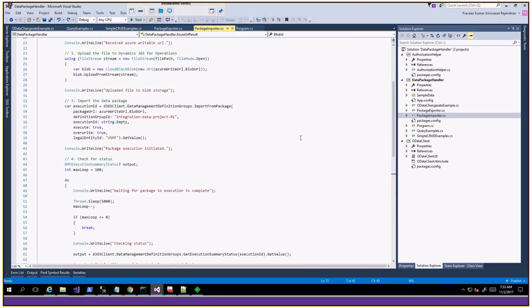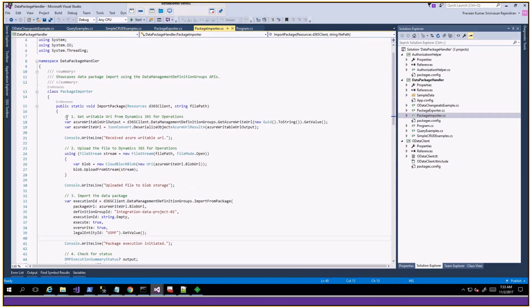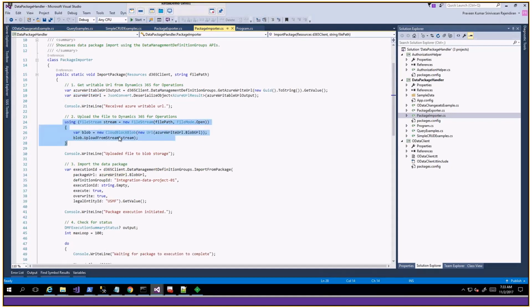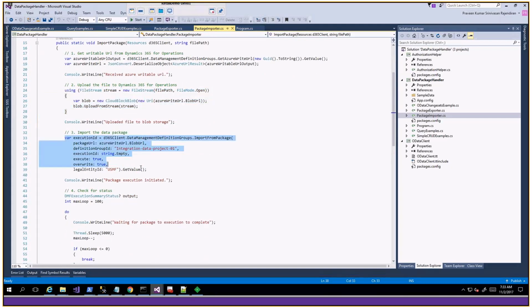If I go to the package importer, this shows the flow on how to move a file which is sitting on an Azure Blob Storage or on your on-premises folder into AX and make it import through the Dynamics data management platform. The first step is to get a writable URL from AX. Once we authenticate and get a URL back, we use that URL to upload a blob into that location. And then we call import on that particular file.